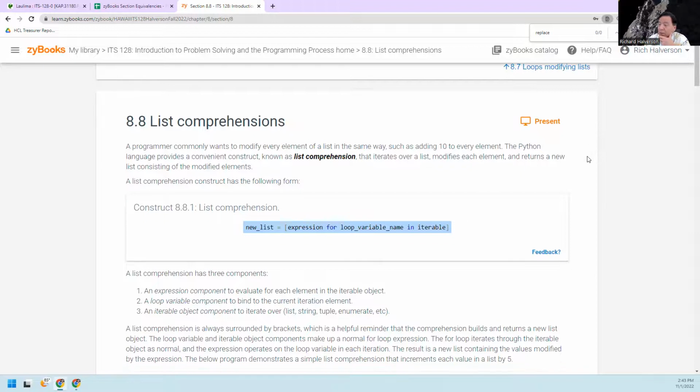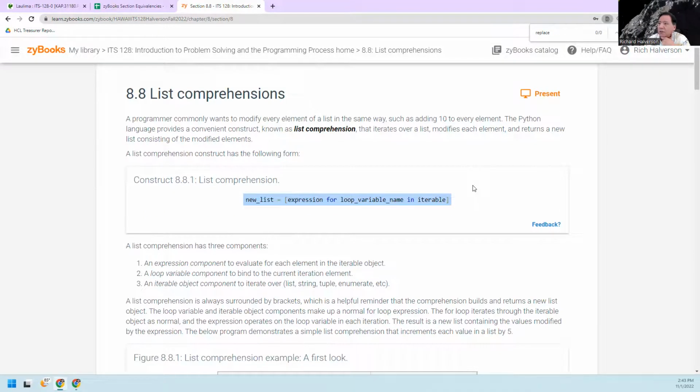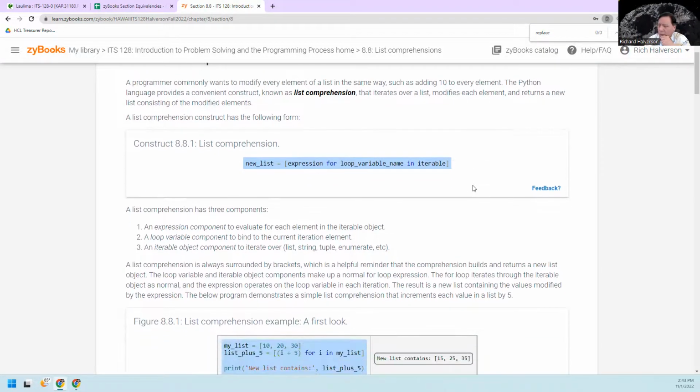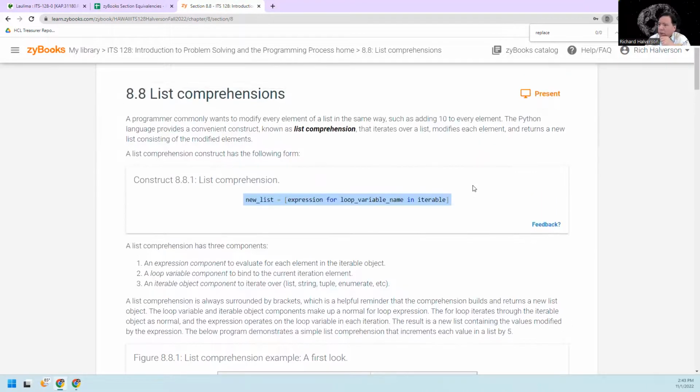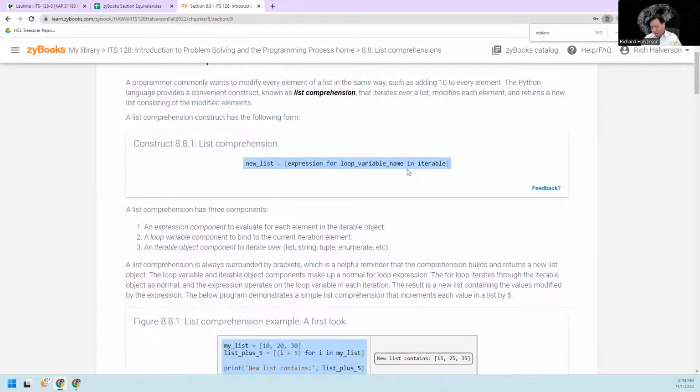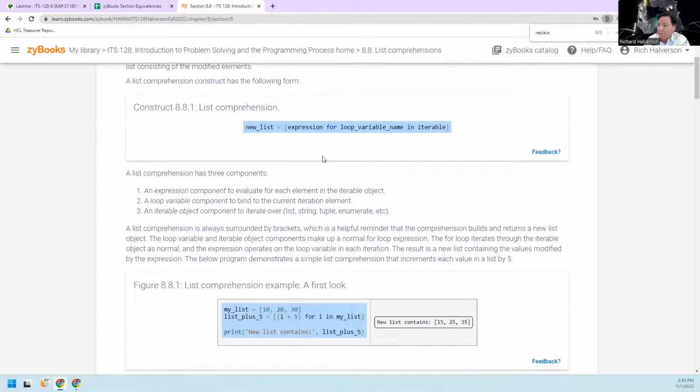Okay, this is list comprehensions. They don't have anything like this in any other language that I know of, but this is a pretty common thing. You should learn how to do these list comprehensions.